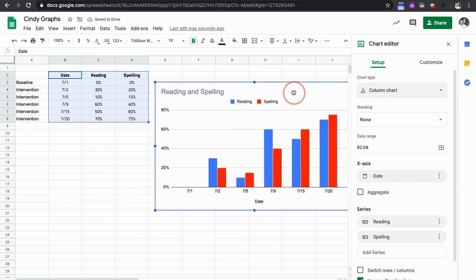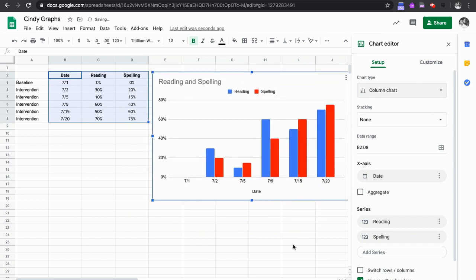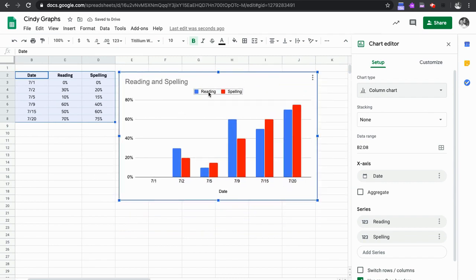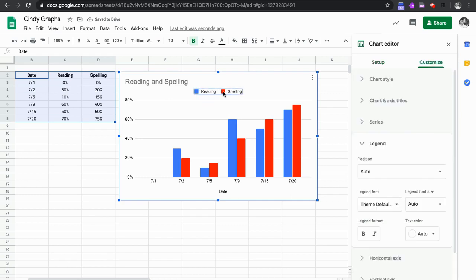graph, or it says column chart. This is very much a bar graph. So on this part right here, we will keep it like our reading and spelling so that the person looking at the chart knows what each of these bars represents.